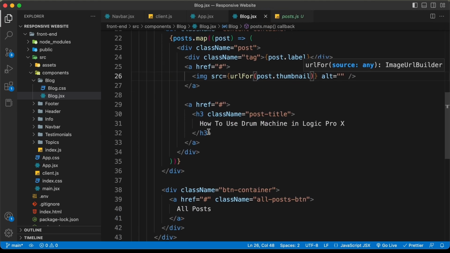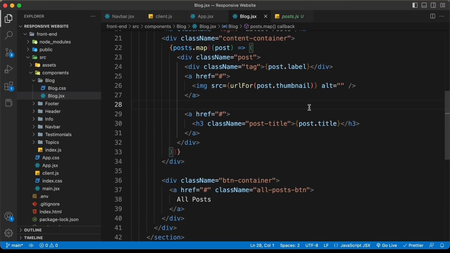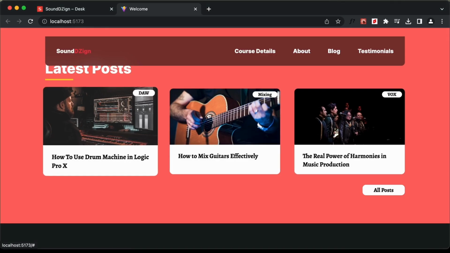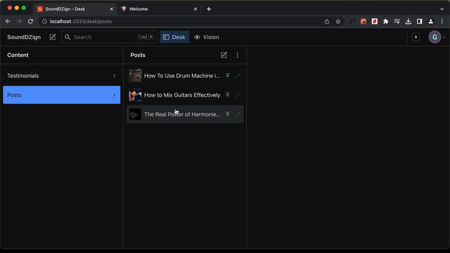And then lastly we need to get the title. So here let's type curly braces post.title. Right now if you go back to our website, here we can see we have all the posts displayed over here. So these posts are coming from the Sanity IO data.